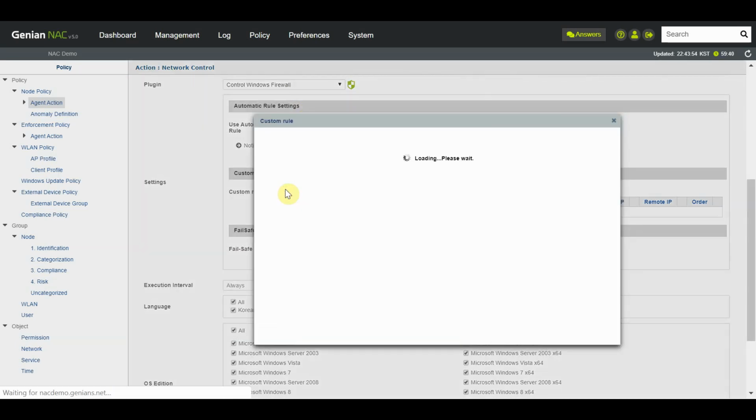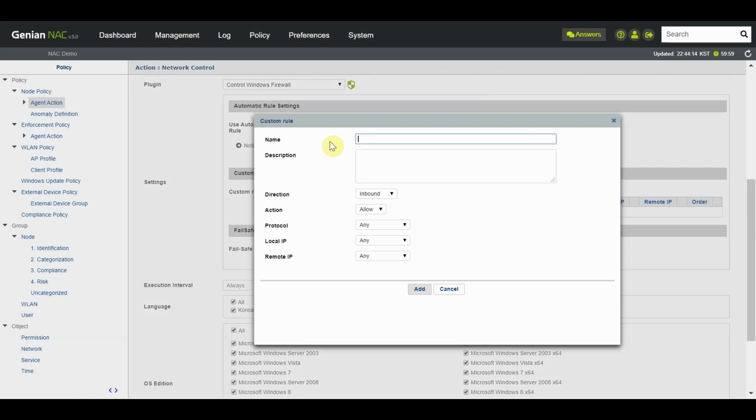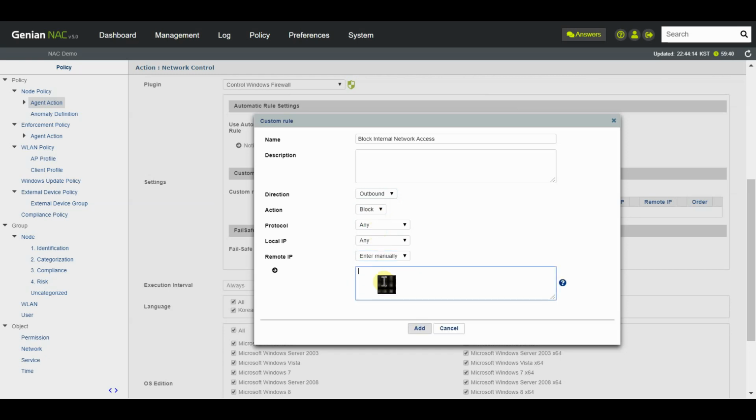To add a new rule, click the Add button. Give the rule a name. We're going to control outbound traffic. We're going to block outbound traffic. Any protocol from any local IP. Remote IP will be the destination IP.